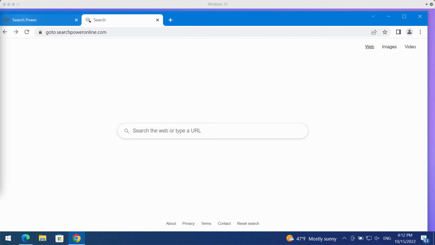Therefore, new browser tabs and windows opened and search queries typed into the URL bar result in redirects to the searchpoweronline.com website. It also may happen that when you submit some search queries, the results would be delivered by some other search engines not chosen by you initially.